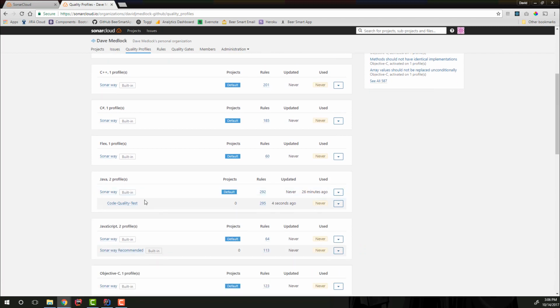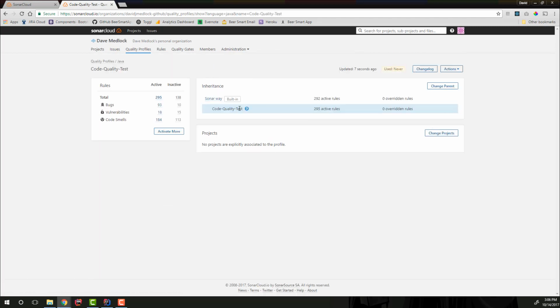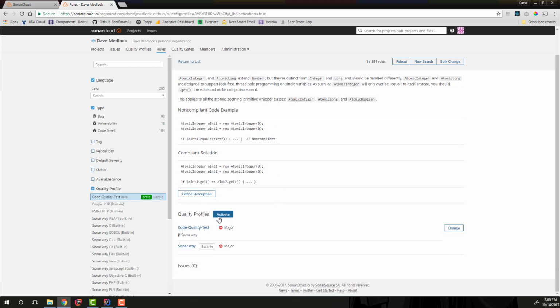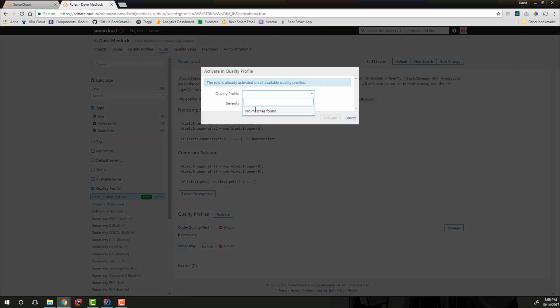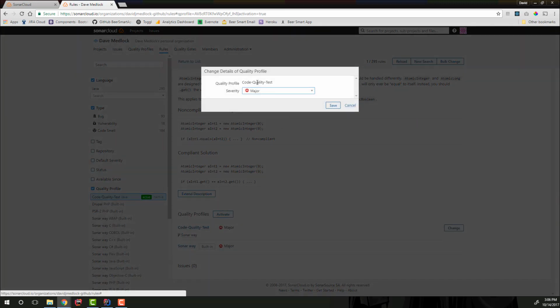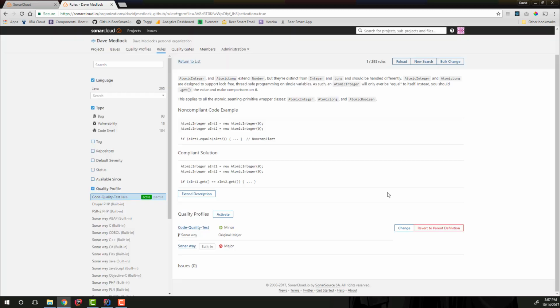Quality profiles, we'll go back over here. All right, so we just activated that. We didn't really override it. Let's pick an active one then. And we're just going to randomly say, let's override something. So we're going to activate this. Okay, so it's already activated there. And then on code quality test, what we're going to do is change the severity. I'm going to make this a minor. Okay. If we need to, we can go back to the parent definition right there, no problem.